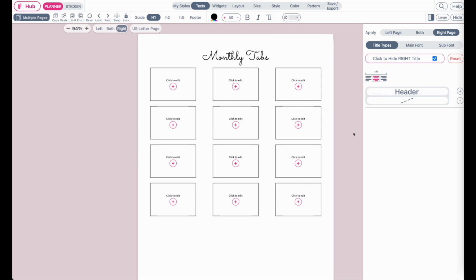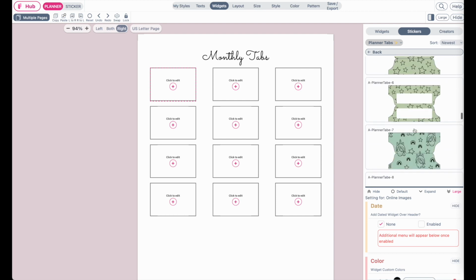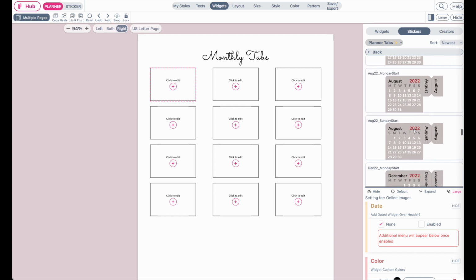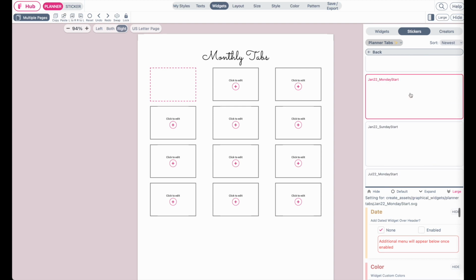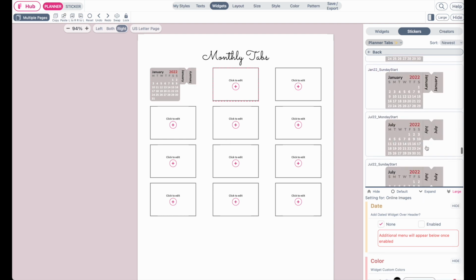Now to add the calendar, click on the box and it brings us to the sticker menu, planner tabs. Then scroll all the way down until you see the monthly tabs. Now you can click on any of them. So let me select January, this one here. And for the next one, let me select February.